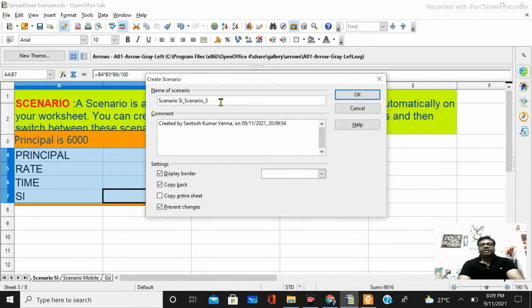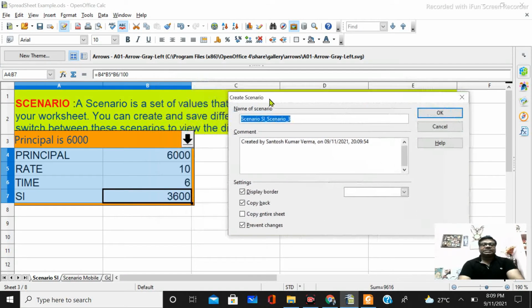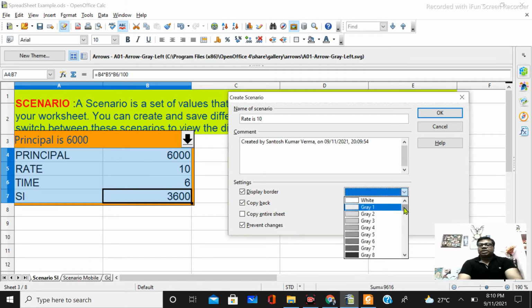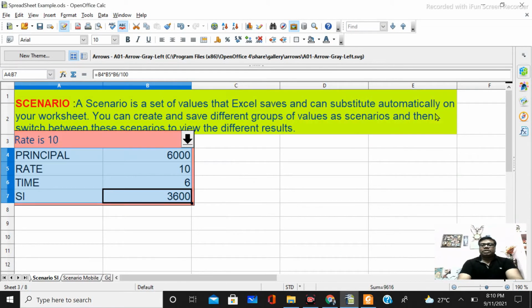Okay. Here I will name it as rate is 10. In the same way, now let me have this copy back option clicked. I am leaving this one. Let me choose a color of the border. This time let me use yellow. Let it be red. Okay. So I got this one.